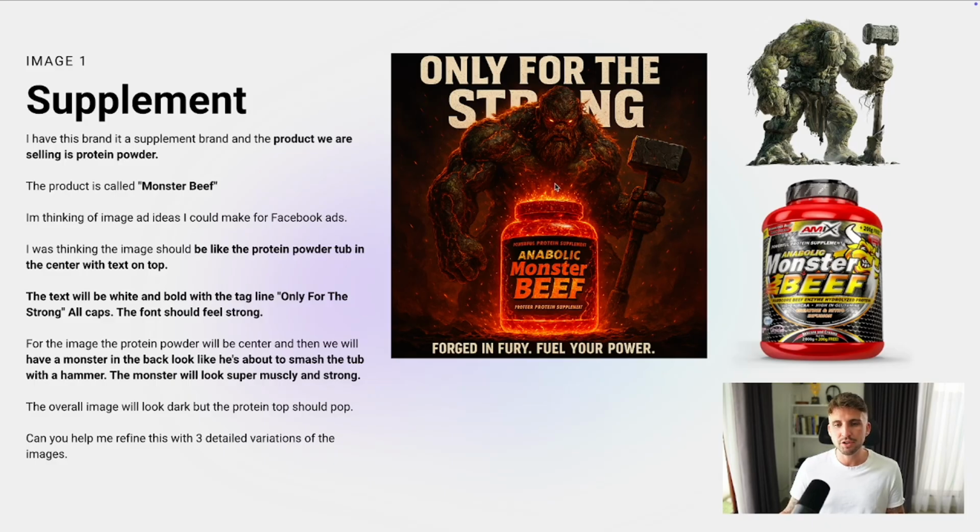So a couple of the things that really stood out to me on this one was number one, basically making the protein powder tub look like it's almost on fire, or like it's been scorched with fire or lava. And then the other thing that I thought was really cool was the placement of the monster between the text.